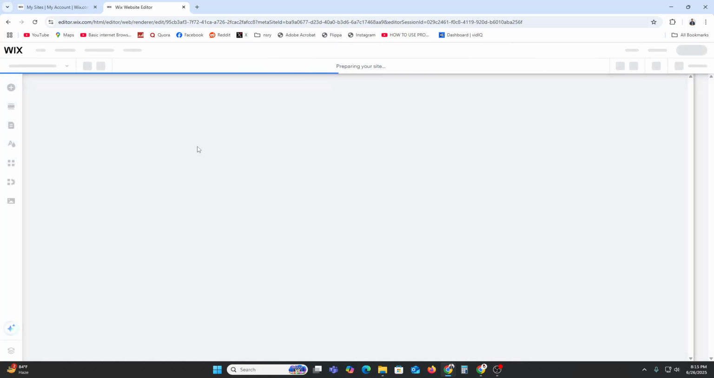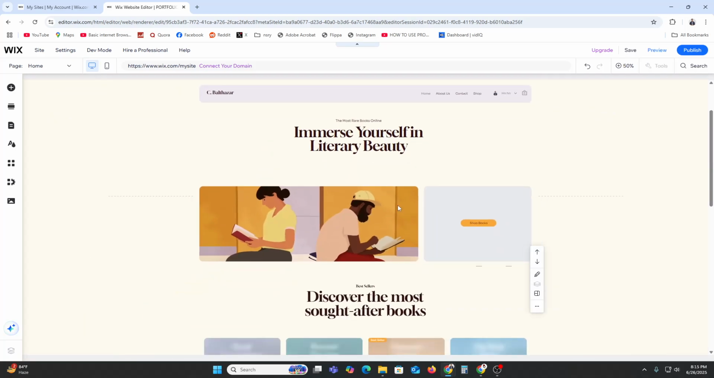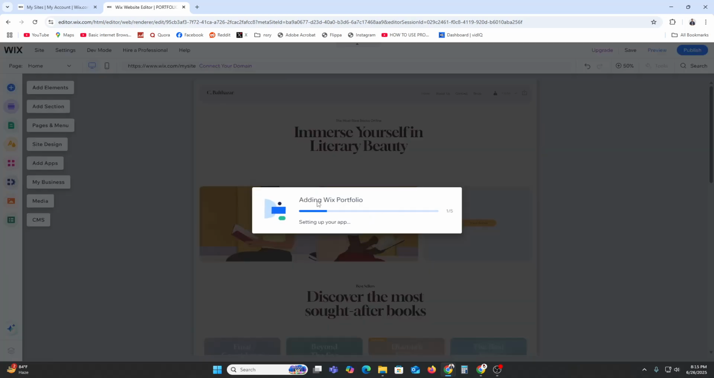Now here you can see the eventual result, and it will take a while. Sometimes it takes time to load, so we need to be patient while this is happening on the back end. So now you can see that our design has been generated, and Wix is doing its work, so it needs time. Let's wait a bit again.